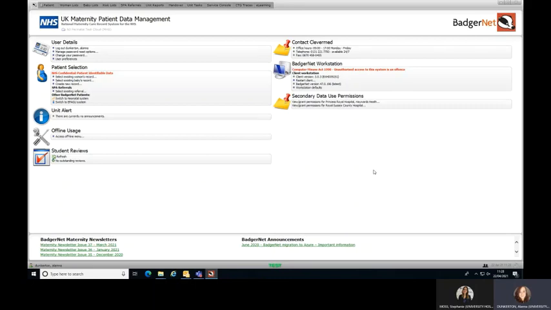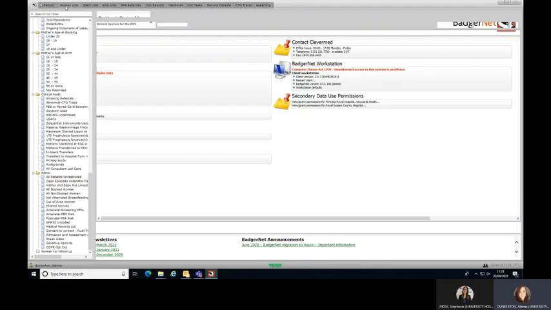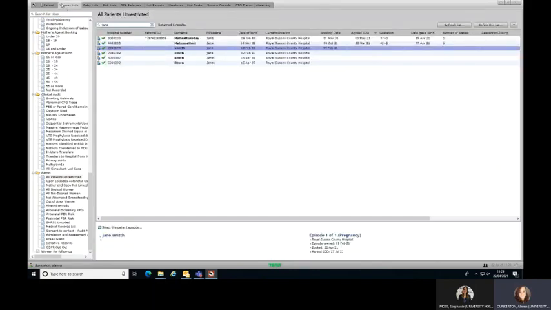So the page we're looking at now is our login page, which is very similar to Neonatal Badgernet. You are able to switch between the neonatal system and the maternity system quite easily by clicking on this button here. So when we know who we're searching for, if we're doing anything antenatally, we'll search with the mother or parent's details. In this case, I have searched for someone called Jane, and therefore this person has come up. We can search with names, hospital numbers, NHS numbers, date of births.